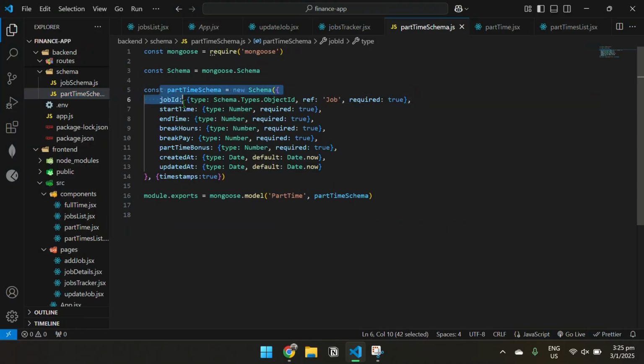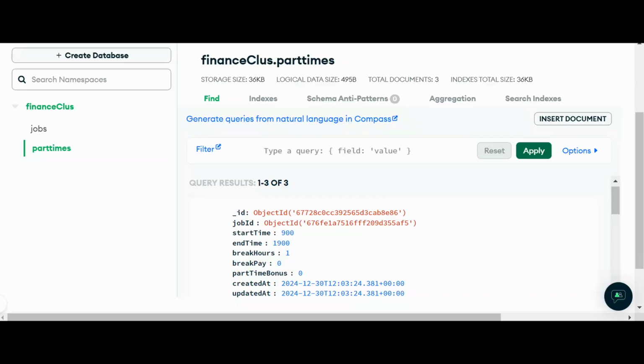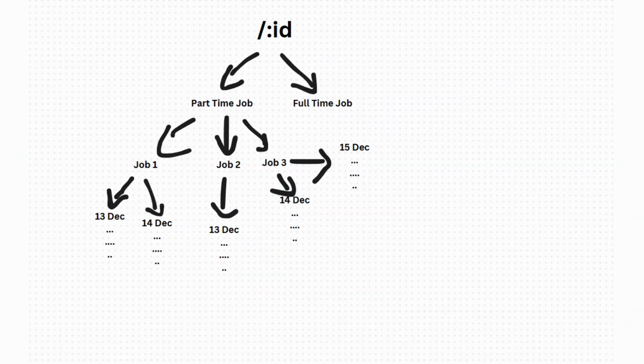In the schema folder, I created a new file to store the part-time details per day, then created a model around it. This will create a new document in the same database. Everything seems fine. The user clicks on the job, and they will be shown either a part-time or full-time page based on the job type.